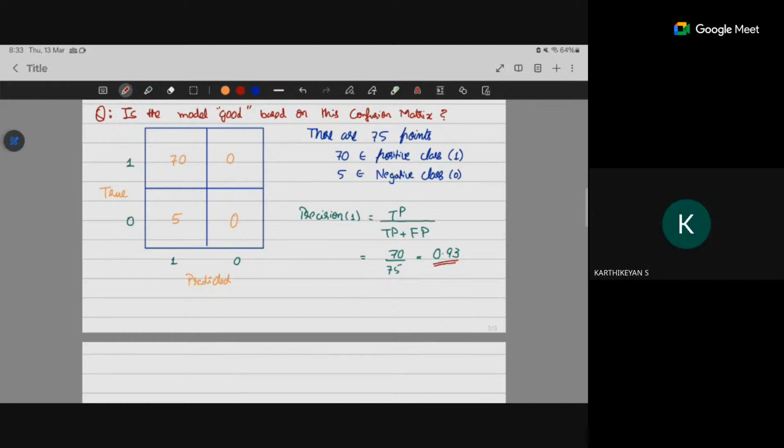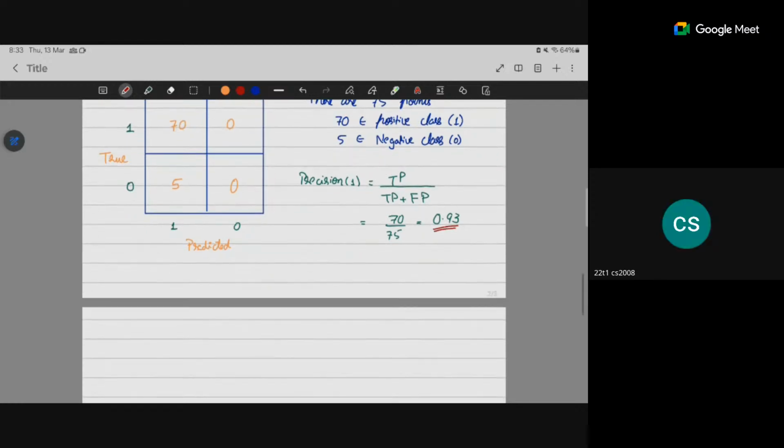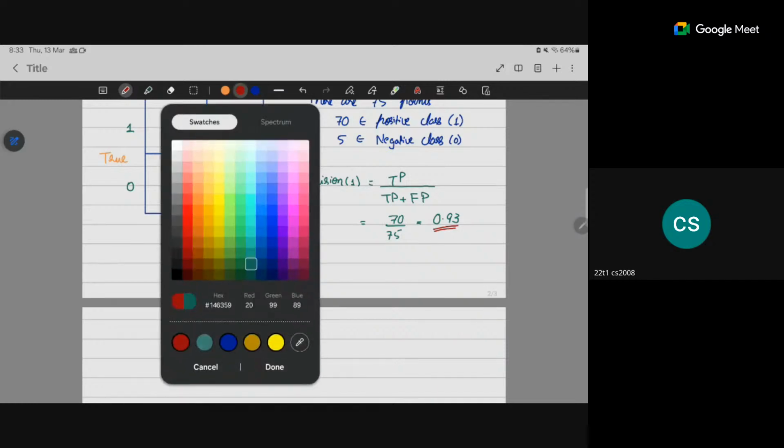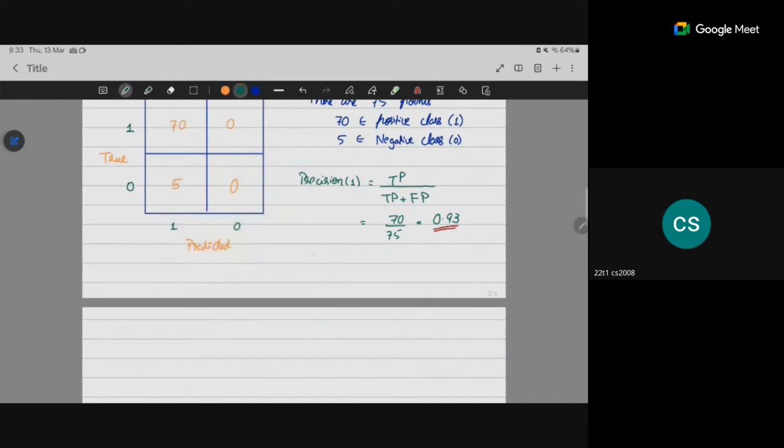We have established precision for class 1. Maybe we can check for class 0. Perfect. So this is the thought process I would want you all to build while you are working. Here, what we have calculated is the precision for class 1. Now if I were to switch to precision for class 0, what is the formula? How does it change?